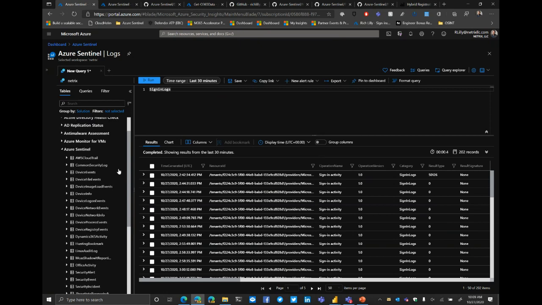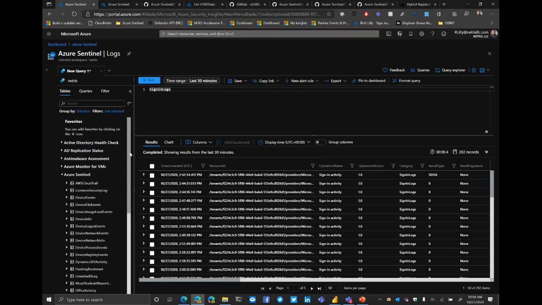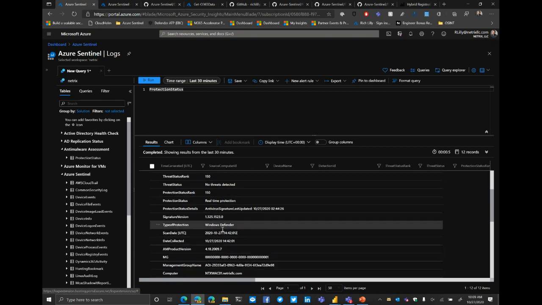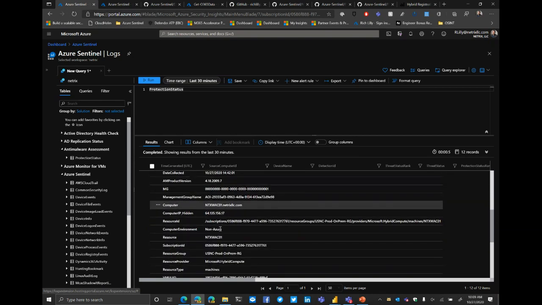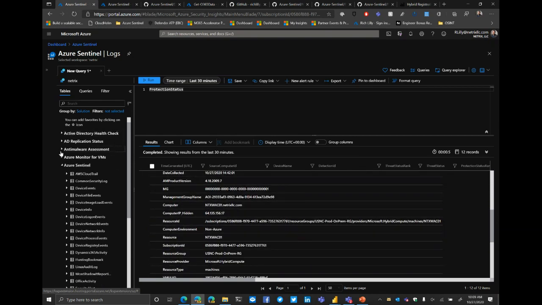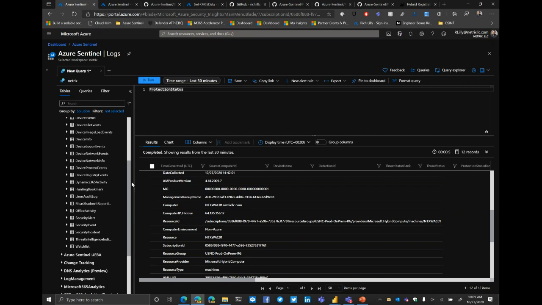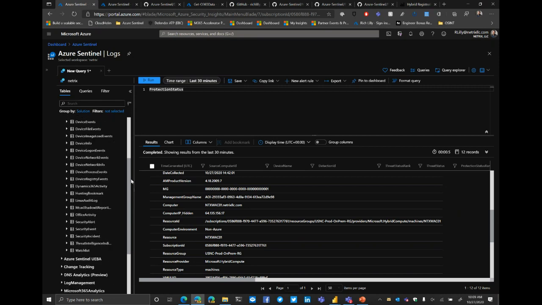In addition to the ones that are under Sentinel here, depending on your tenant, you may also see different solutions. For instance, I've got this anti-malware solution that comes in super handy up here. That'll spit out the protection status of all my machines. You can see here our threat status rank and protection status, and if real-time protection is turned on. So there are definitely additional data points that are valuable from other solutions that are in Log Analytics. They can also add additional context for you as well.